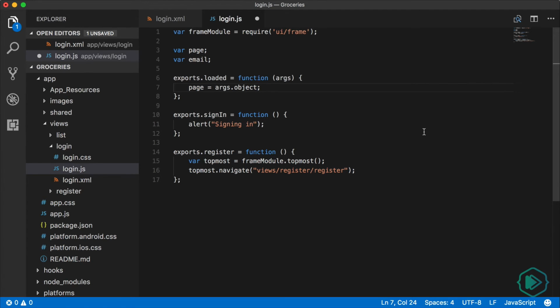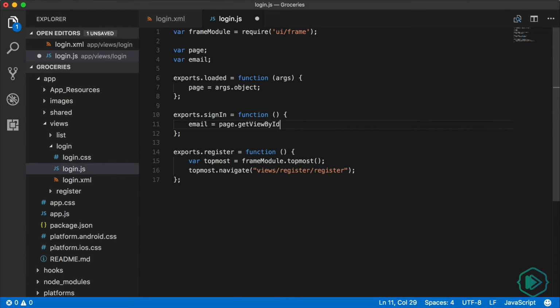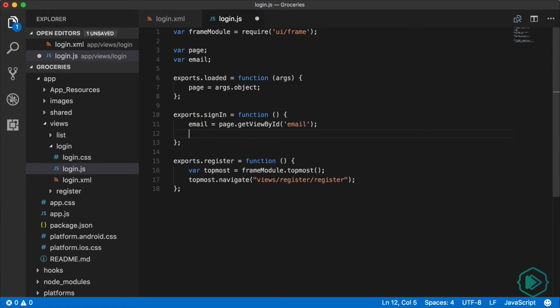This works because NativeScript passes loaded event handlers a reference to the page in a function's argument, which is named args by convention. Finally, edit the sign-in function to get a reference to the text field component and log its contents. Let's remove this alert, and we're going to use the page's getViewById function to get a reference to the text field with an ID of email. And finally, we're going to log to the console the text attribute of the email text field.